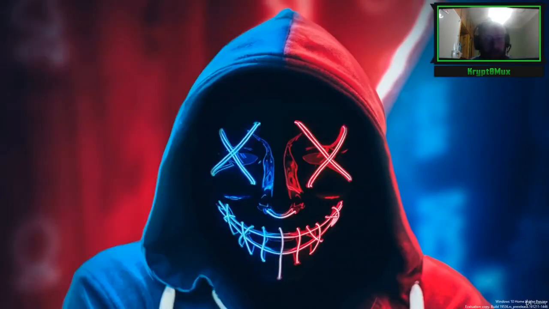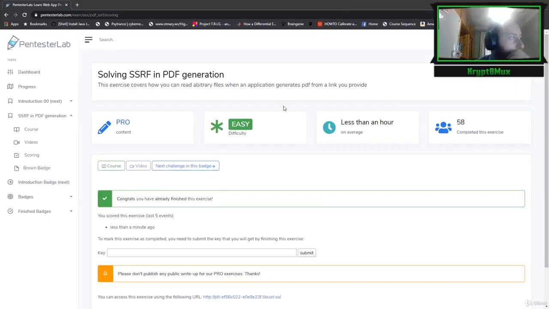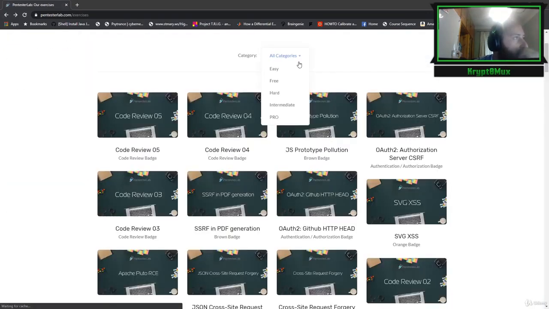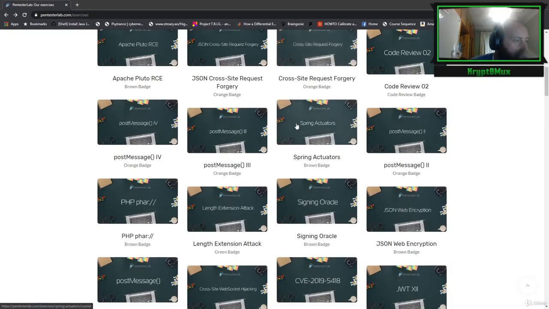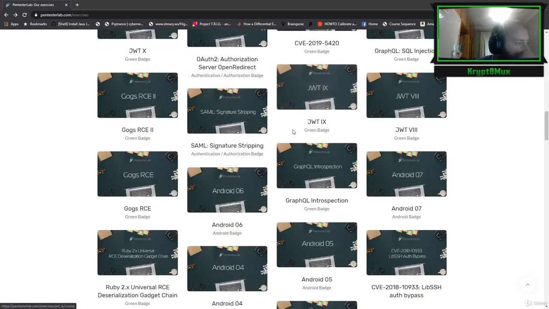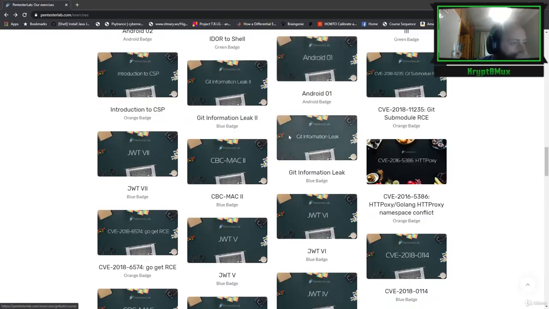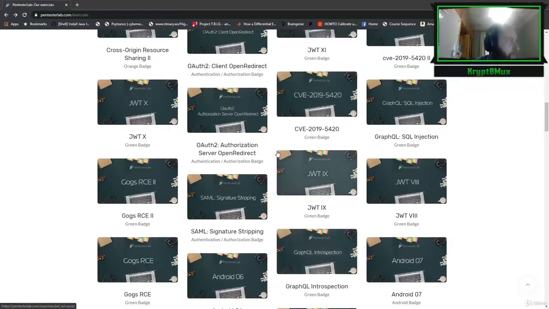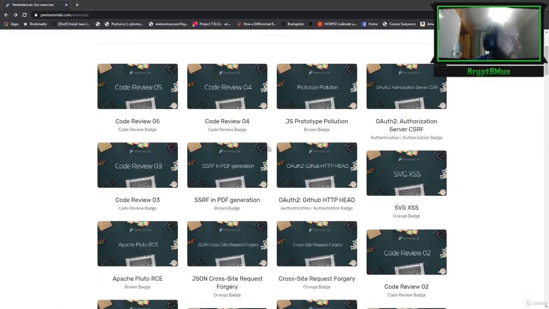I won't go over too much on other pen test labs. We'll save that for another time. Let's just have a quick look to see if there actually is any other SSRF ones. Let's have a look. Any other SSRF ones? There's heaps. The pro license is awesome. I have to start doing this more often. So I might actually make these in my videos too.